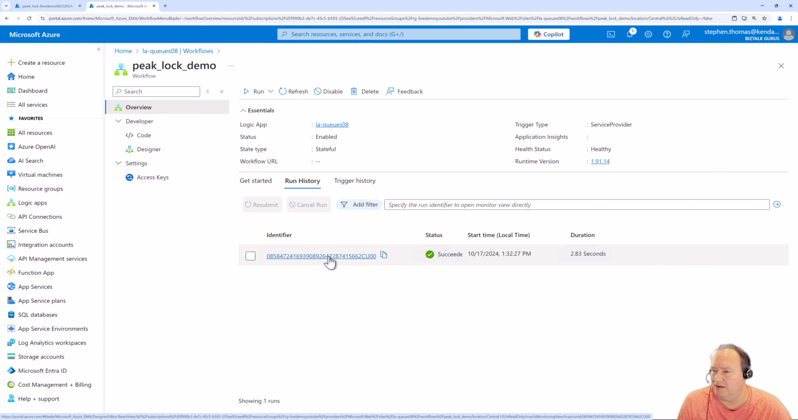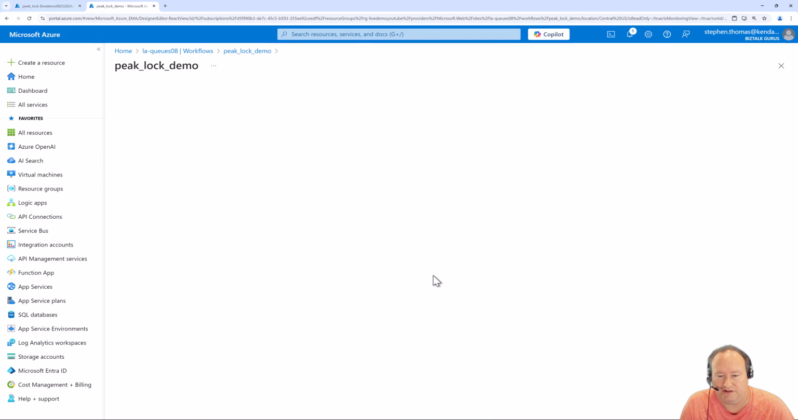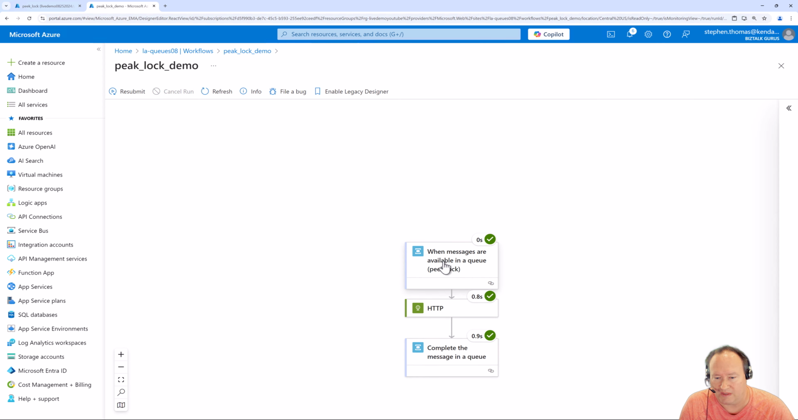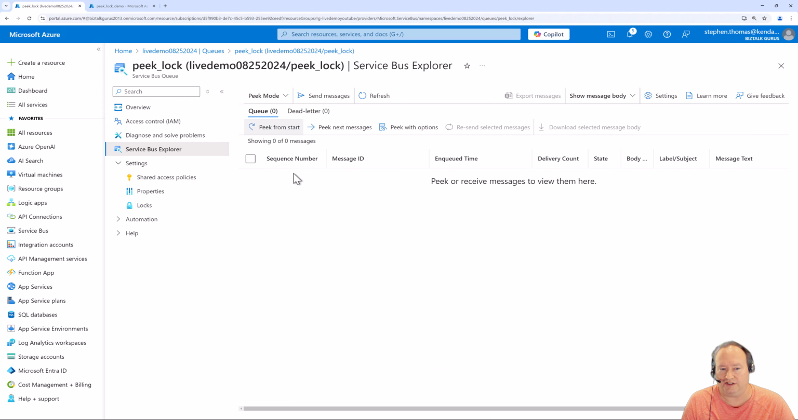It does get picked up almost immediately into our logic app because we are using that in-app connector instead of a polling-based connector. And we can jump in here. And we see, sure enough, it did run through our HTTP call and complete the message from the queue. And as we saw over here, it is verified there are no messages in the queue, nothing in our dead letter queue. So all's happy there.